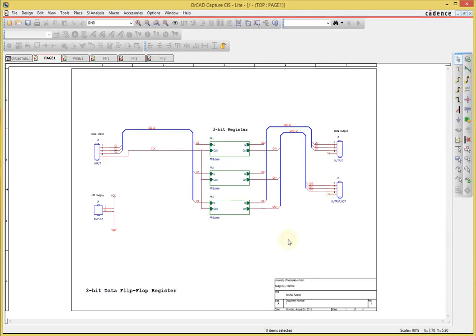So we are ready to generate the netlist, which is the final step. The netlist is, as the name implies, a list of nets that specify the connectivity of your entire design. In other words, what is connected to what. That's what a netlist is.